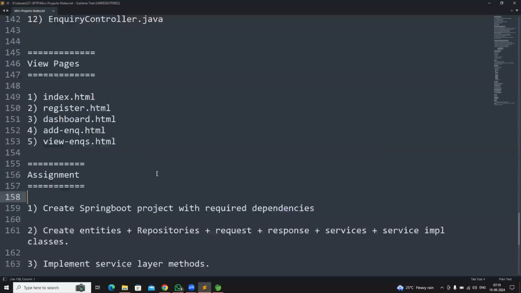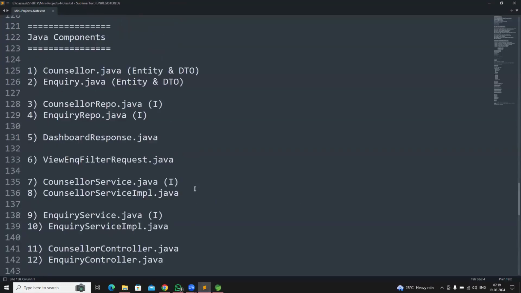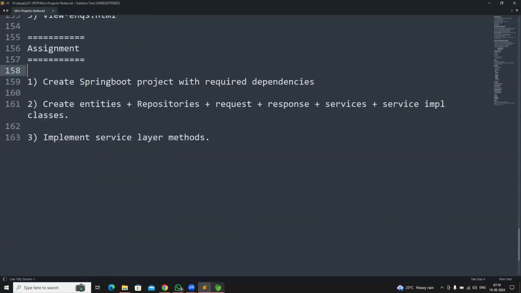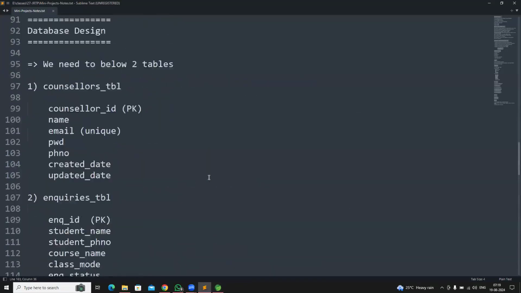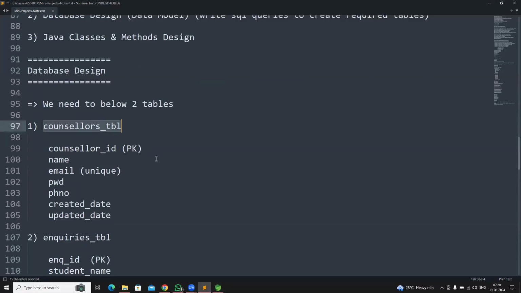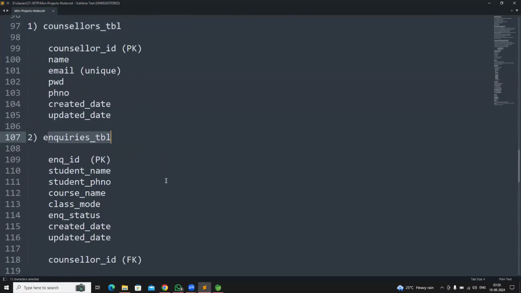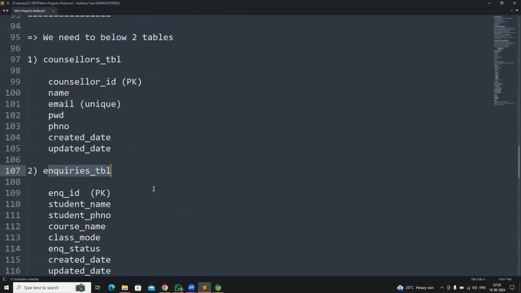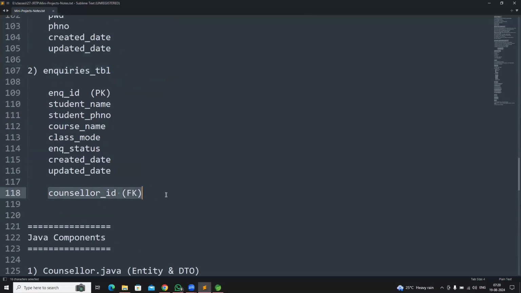Fine, guys. So look at this. I'm sharing my screen. We need to create our project first, and we need to add the required dependencies. So I'm going to create a project, the development process. We have identified what tables we need to take: one is the counselor table, another one is the inquiries table. And in the inquiries table, we need to maintain counselor ID as a foreign key. Without counselor ID, we can't implement this application.